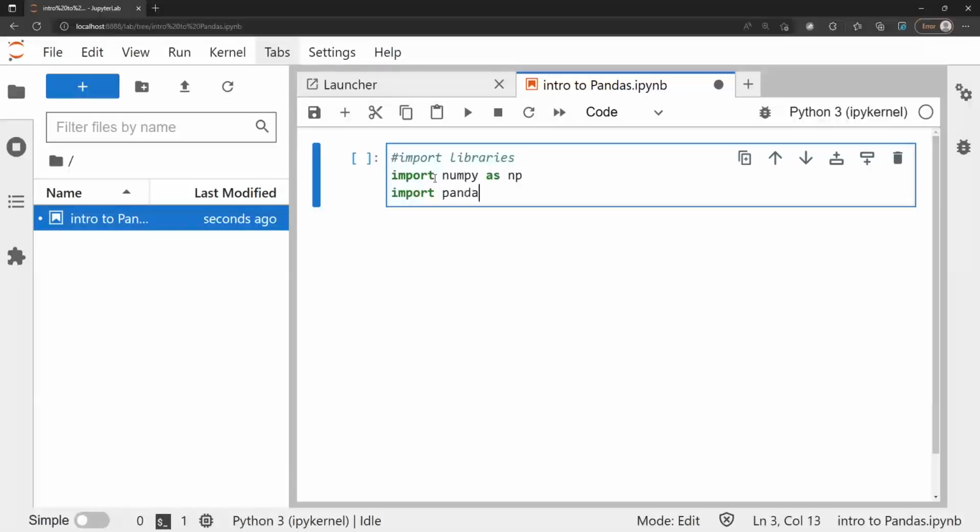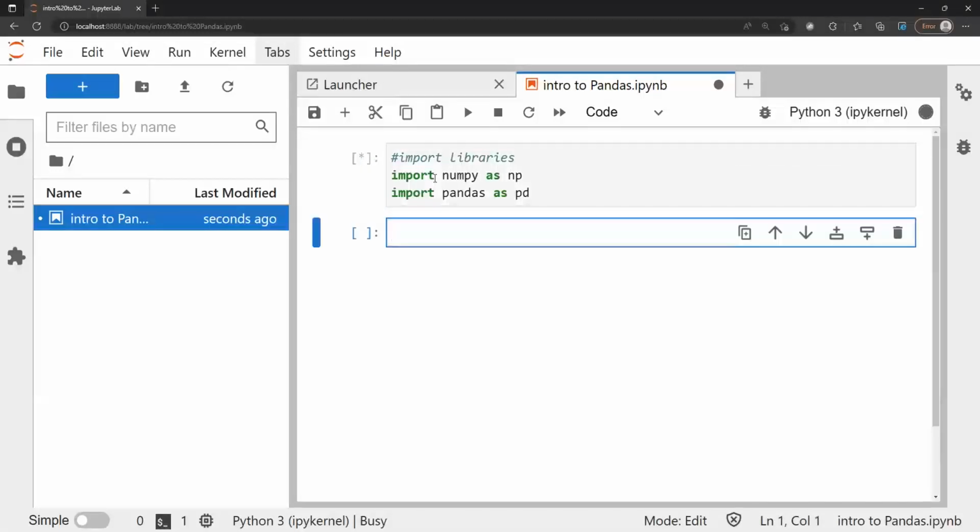The next library we are putting here is pandas as pd. Just like that, and click Shift Enter. It will execute, and it's done. If you can see that there's no asterisk here, it's done executing.